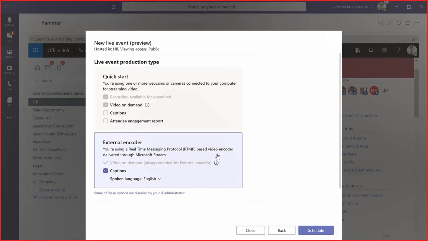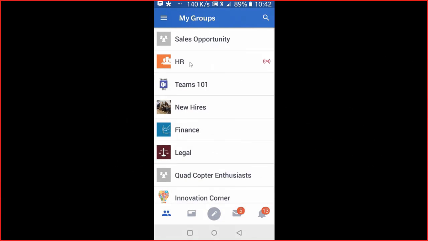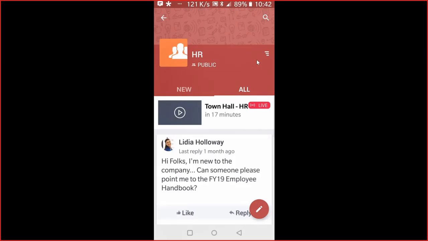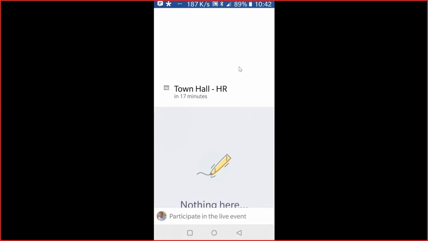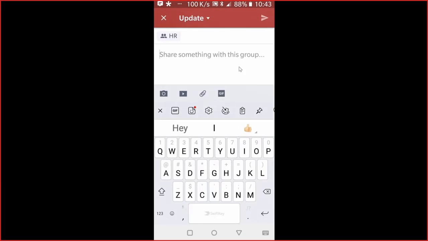So here's Diego on his mobile. He's in the Yammer app, and he sees this new notification on the right-hand side, indicative of there being a live event. Notice we pinned the live event to the top of the HR group in Yammer. All he's got to do is click on it, and he starts live streaming. Again, it's like a DVR experience where if the doorbell rings or somebody walks into his office, he can hit pause and continue later down the road. This is me in my garage as I'm producing this.